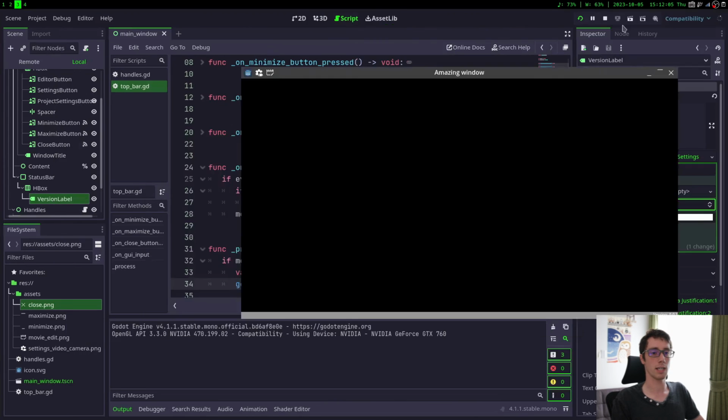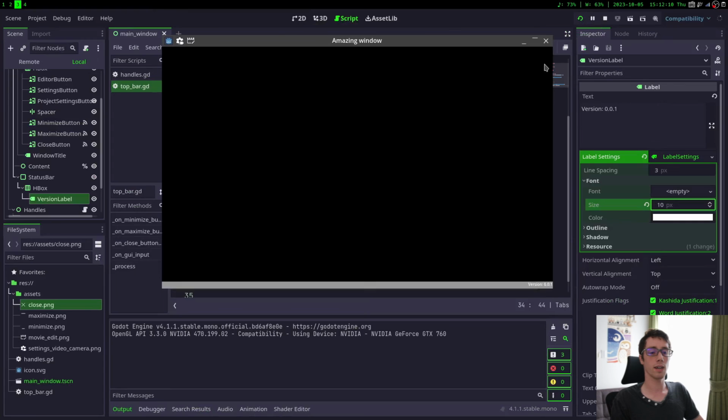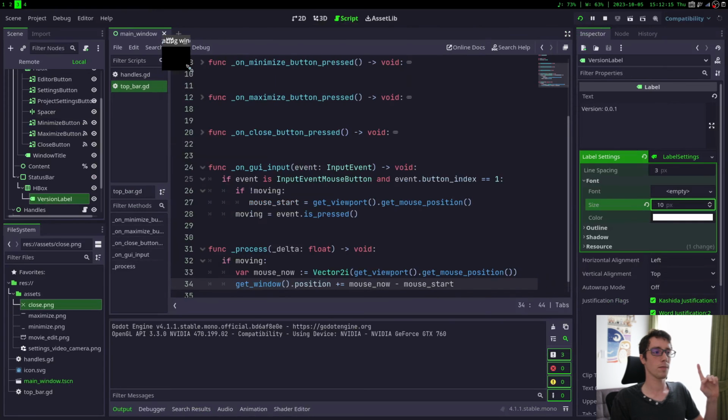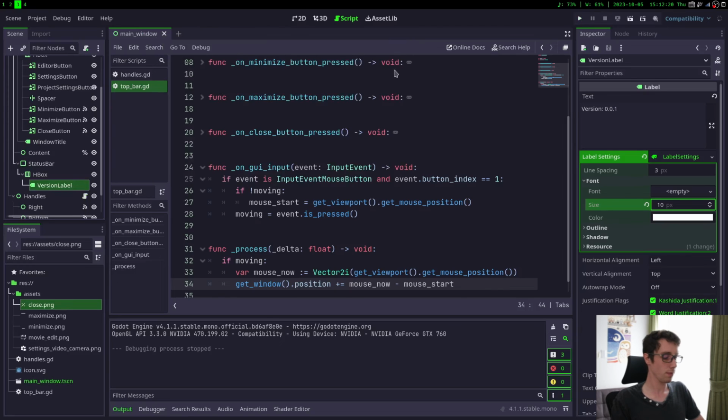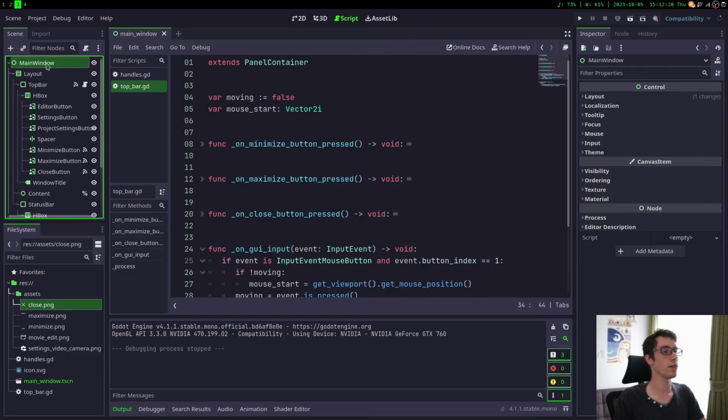We can minimize it, maximize it, we can move it around, we can resize it as well, and we can close it. For resizing, right now it's way too small. For GoZen, I put the minimum size of the window at 600.